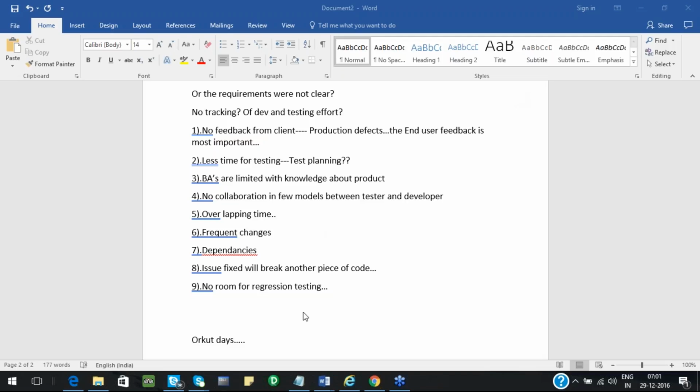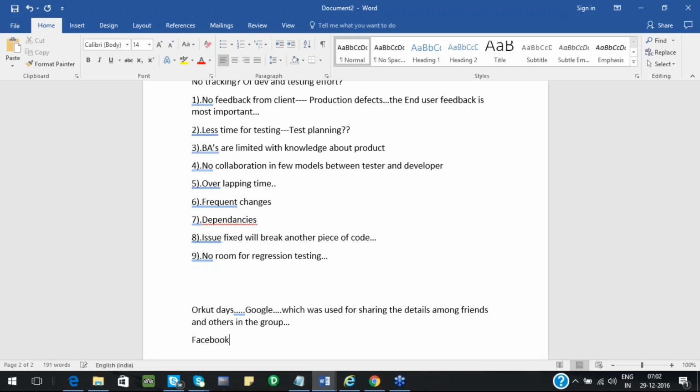Okay. Orkut is an application or a website from Google, which was used for sharing the details among friends and others in the group. Okay, to put it this way, how many of you know Facebook? Right, we all know it, right? So what is the difference between Orkut and Facebook, which made Orkut extinct and which made Facebook an instant hit? I'm sure both are serving the same purpose. Yes, Van, you had a question?